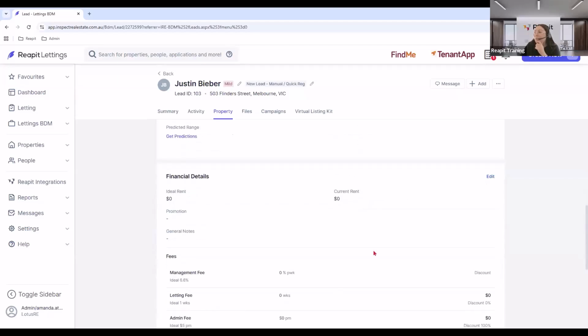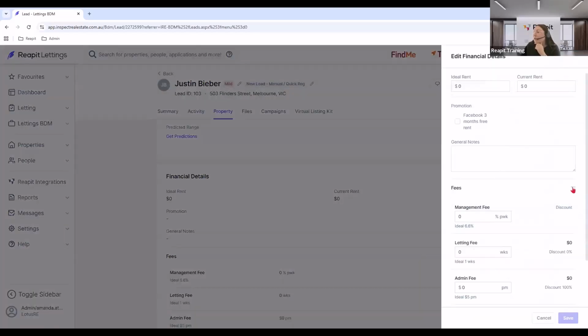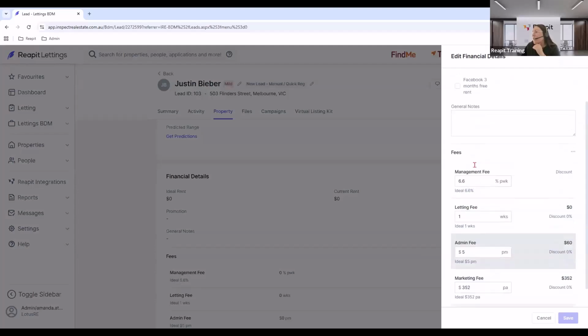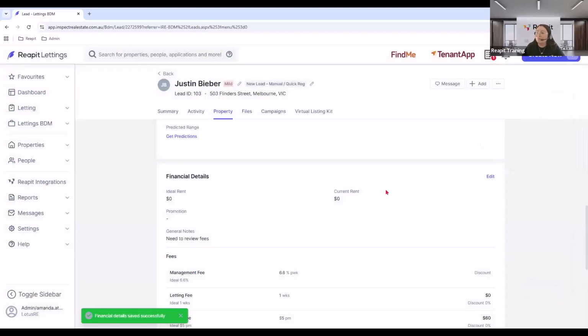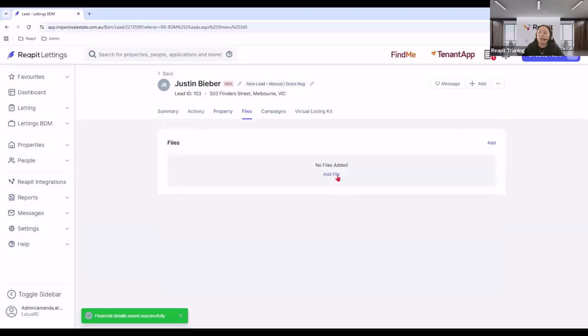And down below here, we can click on edit and add in our financials. If I click on the three dots, I can set the ideal management fees and anything that I've negotiated with the particular client. I might put here, need to review fees and click save. Under files, if you would like to add any particular files in here, you can. And campaigns, we won't touch on today, but essentially, if your clients were on campaigns, which are triggered by statuses, you'll see them here, or you can add them to the campaign.